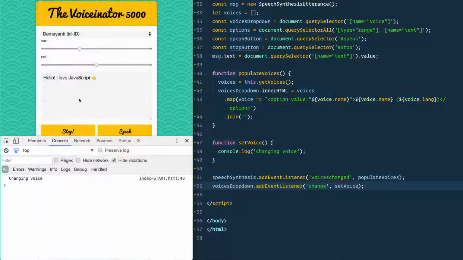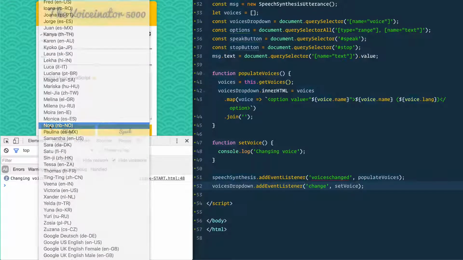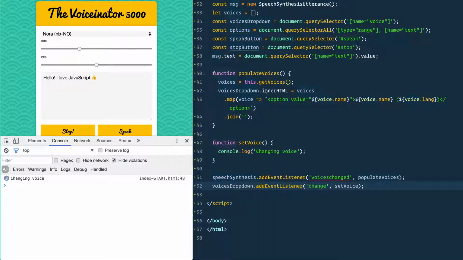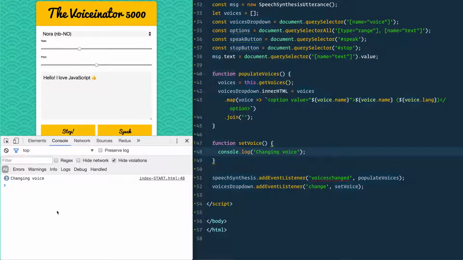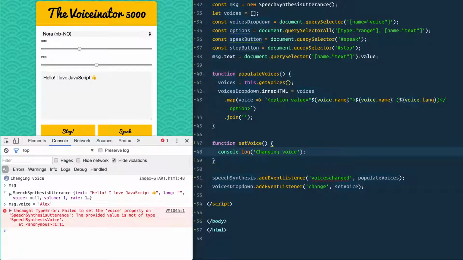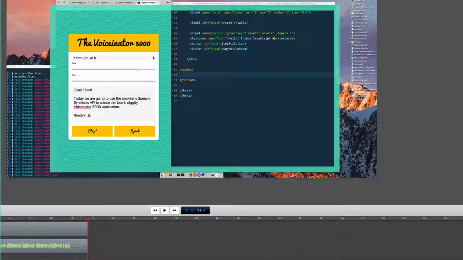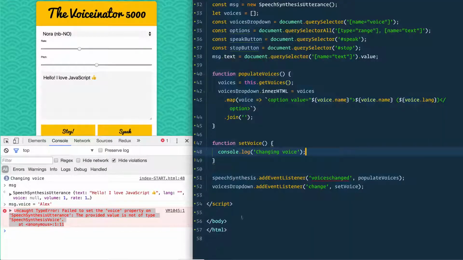Okay, so changing voice. Every time we change this dropdown, it's actually changing it. But we don't just want to console log it. What we want to do is we have our utterance, which is msg, and we want to set the voice to be, and we can't just say Alex or something like that, because it's not a valid voice property. So what we need to do is find the voice that lines up with the value.